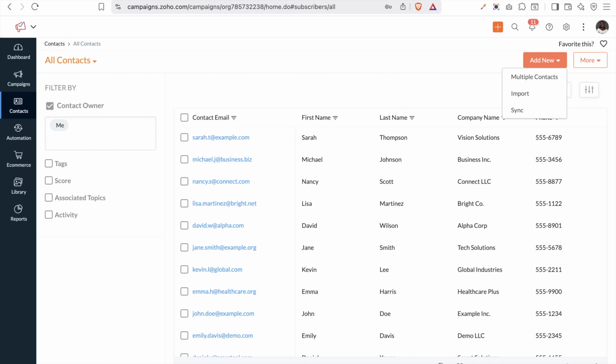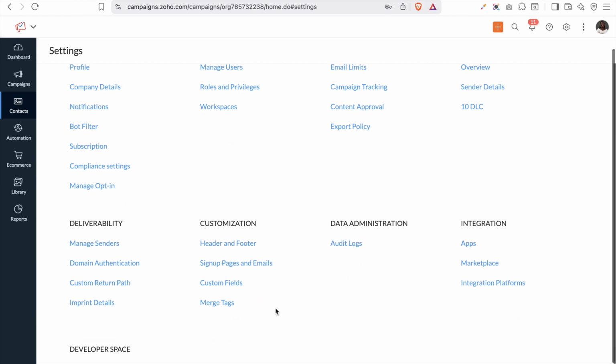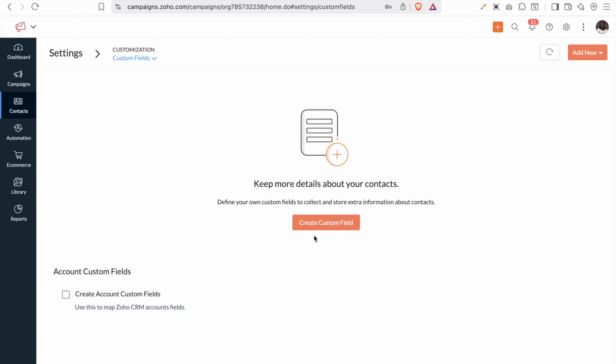So we are going to go back to Zoho Campaigns, and we're going to go into our settings. And when you get to your settings, you go into customization, and you are going to see custom fields under customization. When you click on custom fields, it is going to take you to this page, and you can then create custom fields. You can also map to your custom fields in your Zoho CRM account, and when you click on this, it is going to map all of those fields. But since we are creating custom fields, we are just going to click on create custom fields.